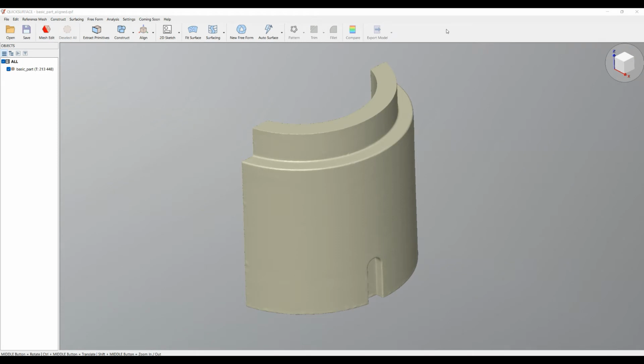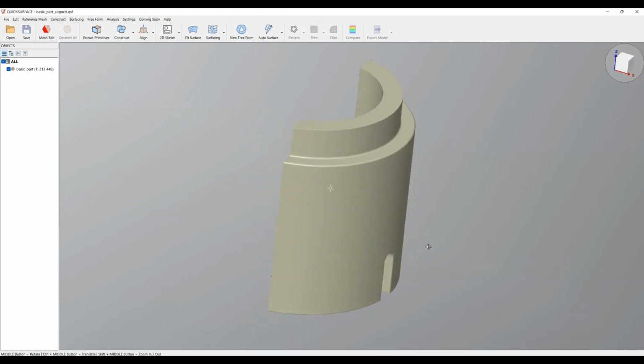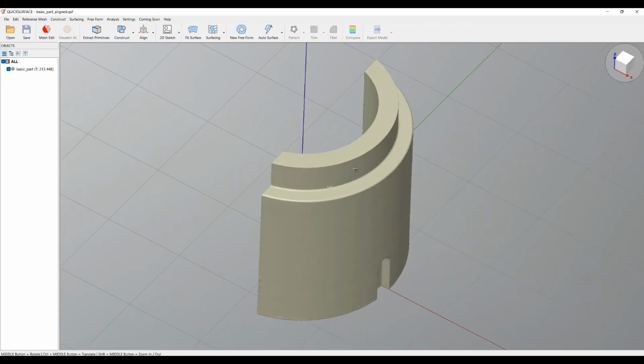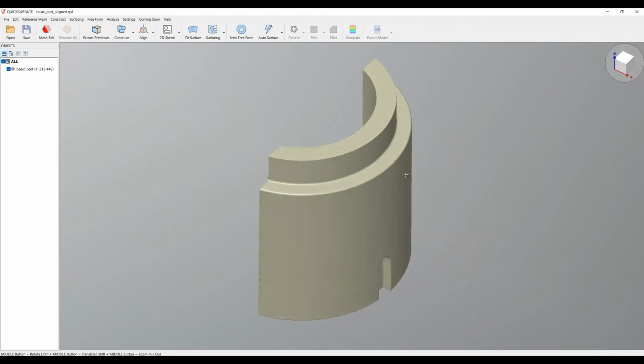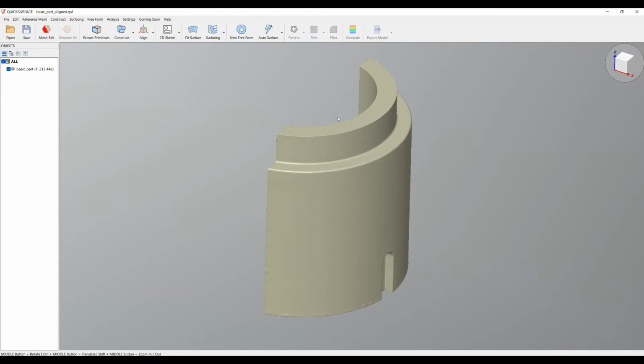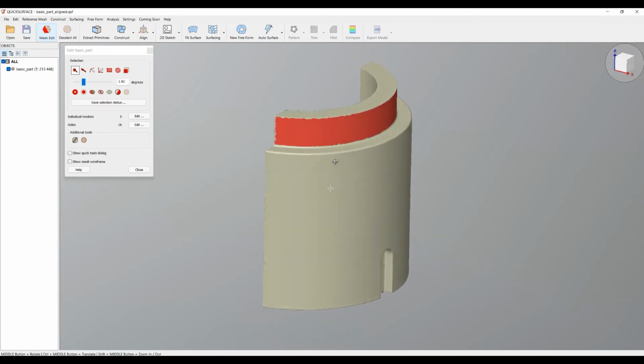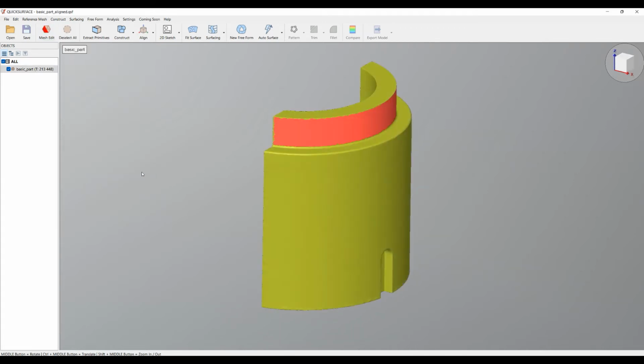This is our demonstration part, which I loaded, and it's already aligned into the coordinate system, as you can see on the screen. I'll just turn off the coordinate system for now. So what we speak about in this tutorial is the stacked sections. Before I continue, I'll just go to Mesh Edit and select with the magic wand just this area, and I will close my selection tool.